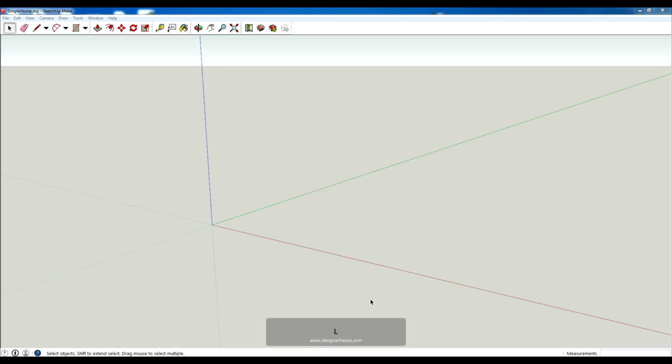So the first thing I'm going to do is hit L. You can see down here I'm going to be using short keys, but L is for the line tool.